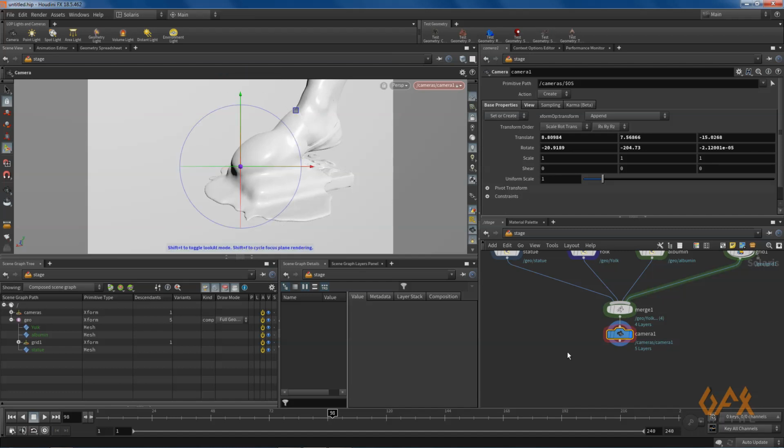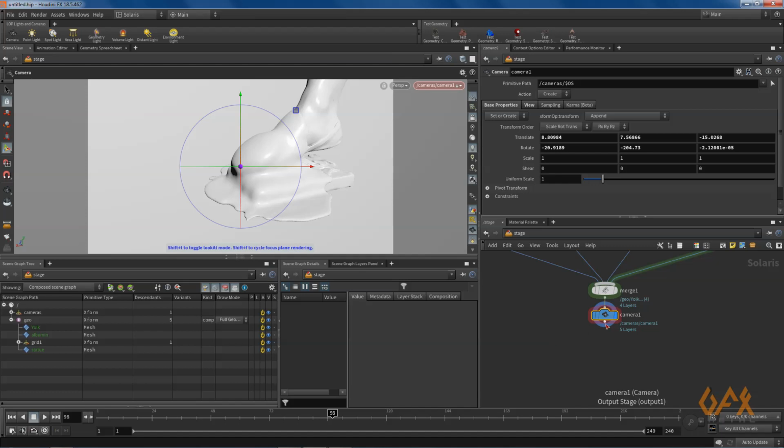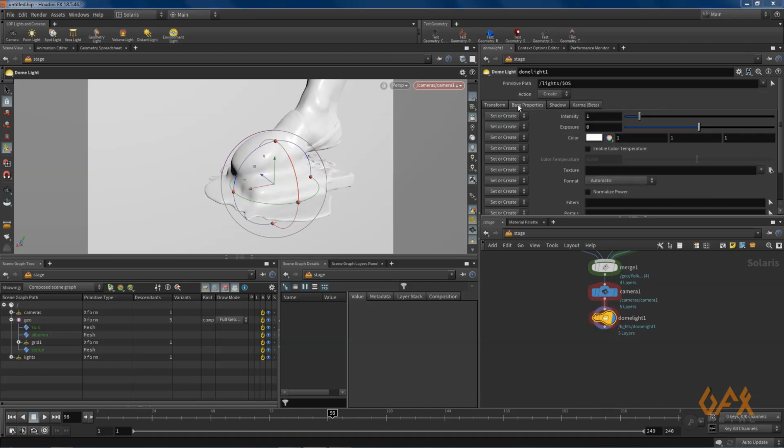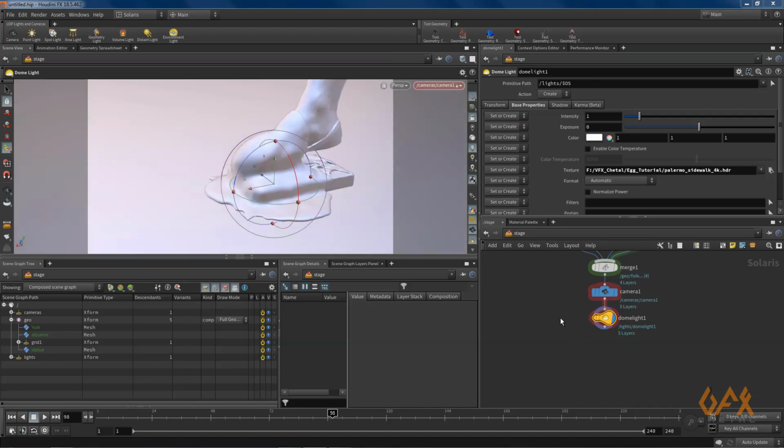Okay, now you need to create one light. Here is the light. You press Ctrl and click over here and you get one environment light. You can easily define it: go to base property and define your HDRI panoramic image. Okay, so here you get your light.